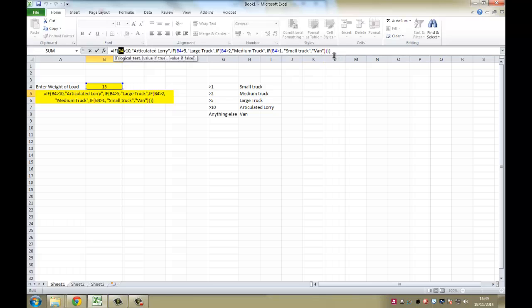And remember to close the brackets that you open. So I've got 1, 2, 3, 4 open brackets, so at the end I've got 4 closed brackets. That's pretty much nested if statements. Give them a go.